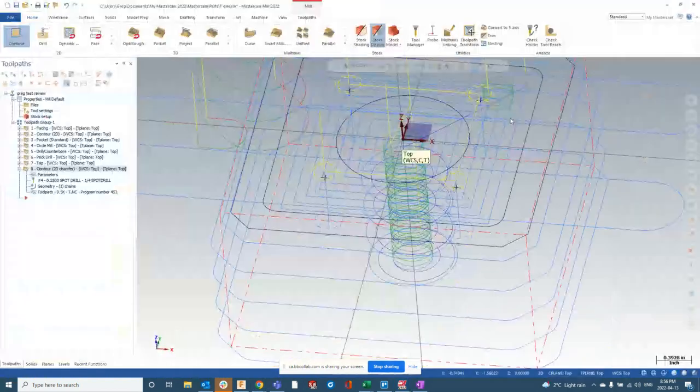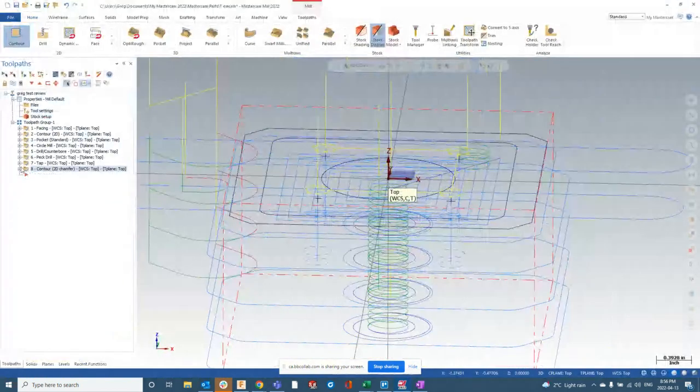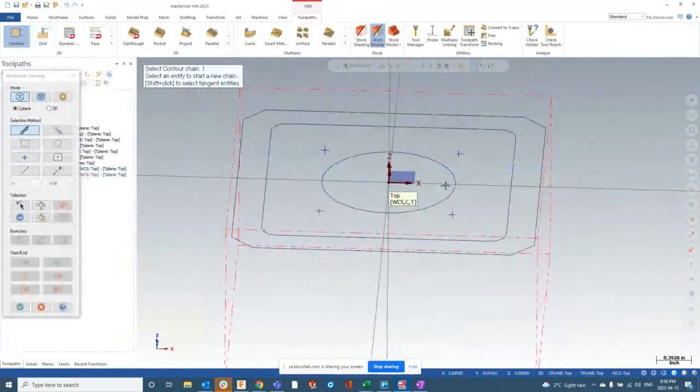Maybe I'm making this look easy for you guys. I don't know. Let me know if I'm confusing. Let's do another one, exactly the same, but this time it's going to be on the inside. Again, make sure it's climb milling.